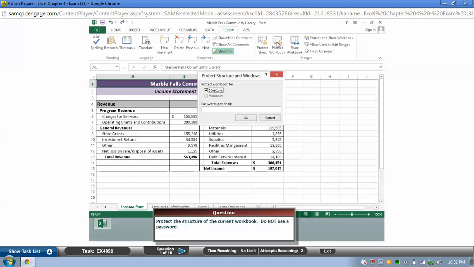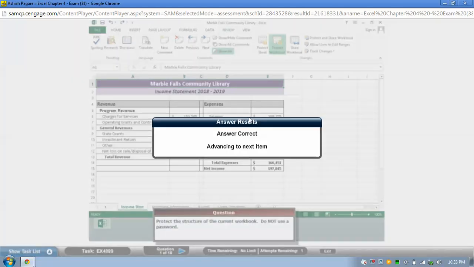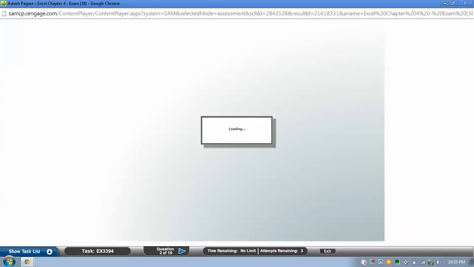Upon clicking protect workbook, we are asked to click OK without entering a password because there was no detail for entering a password. It says do not use a password. We simply press the OK button and the answer is completed successfully.